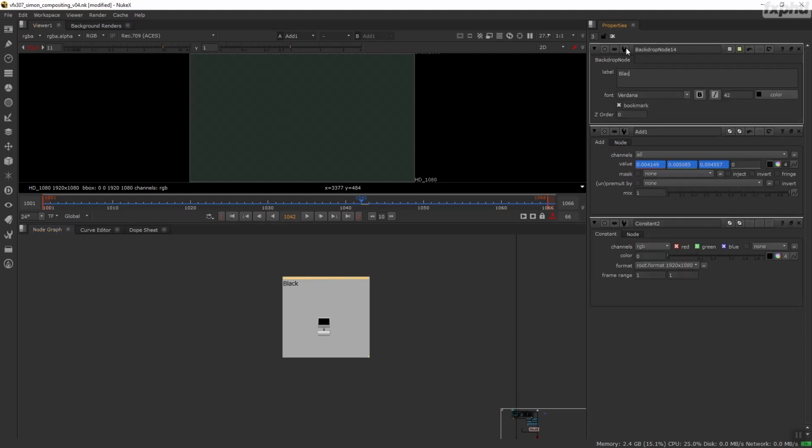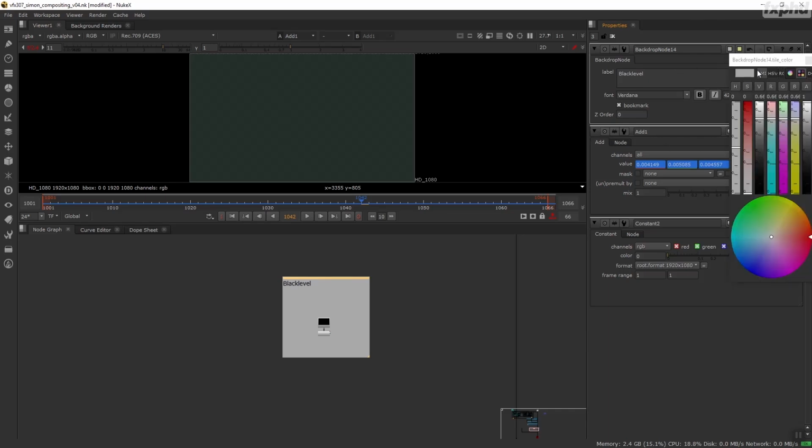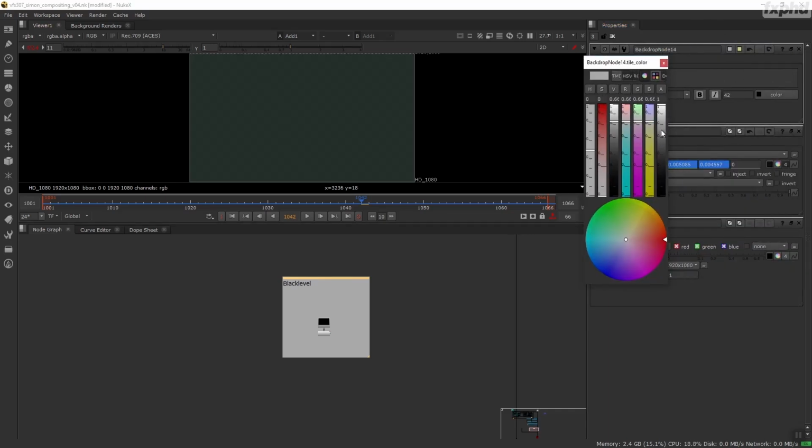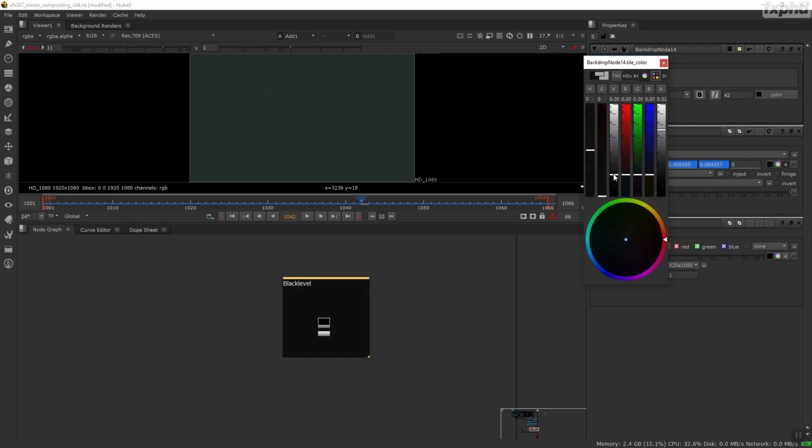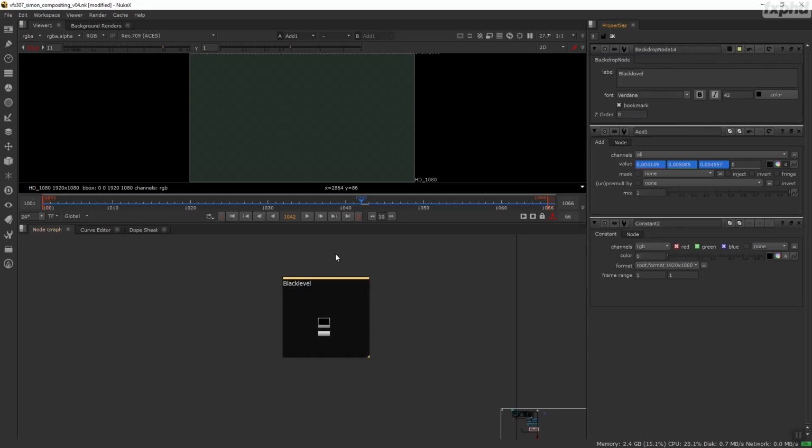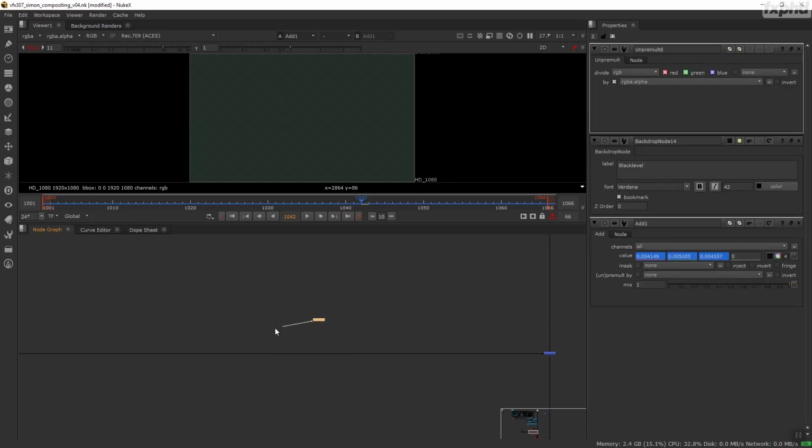black level. And sometimes I also like, as a convention, to give myself visual cues of what's happening. So my backdrop, I color it in black because this is a black level. When you get a very big script, it can really help.